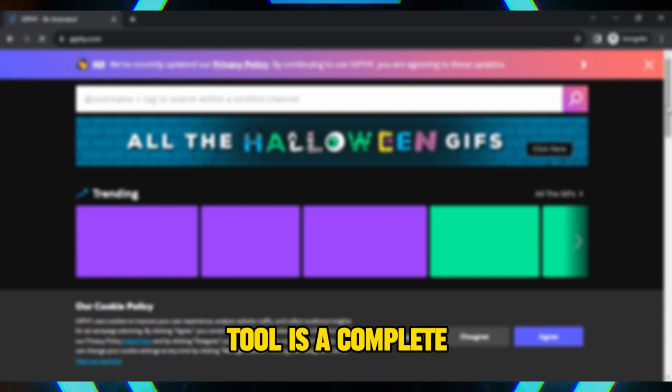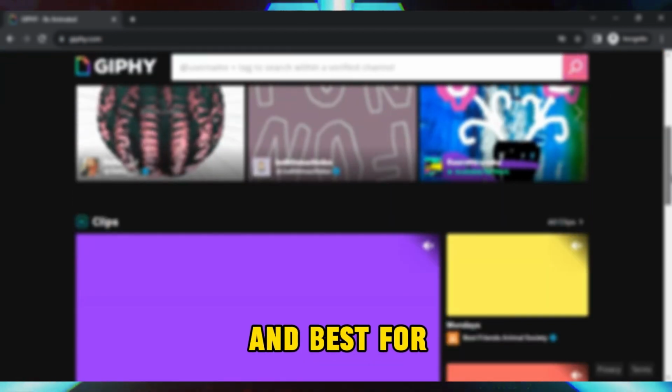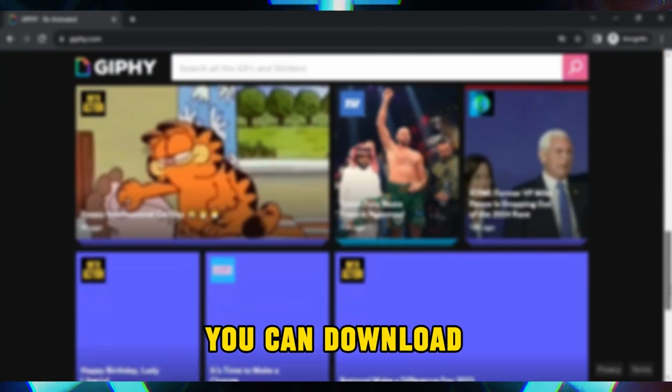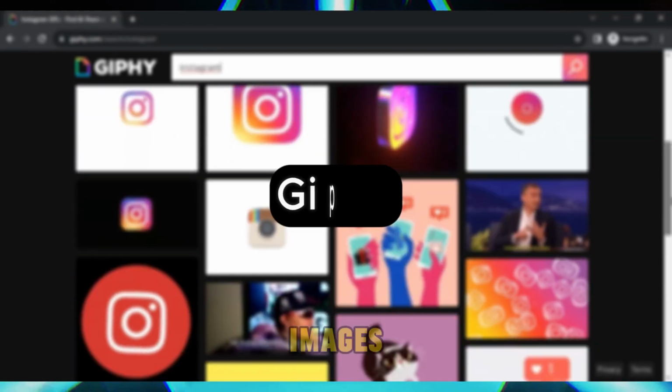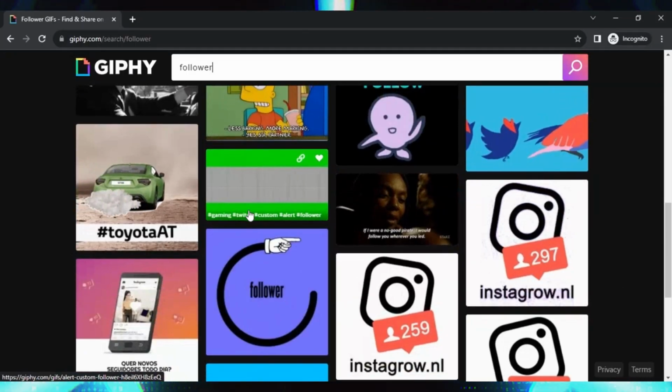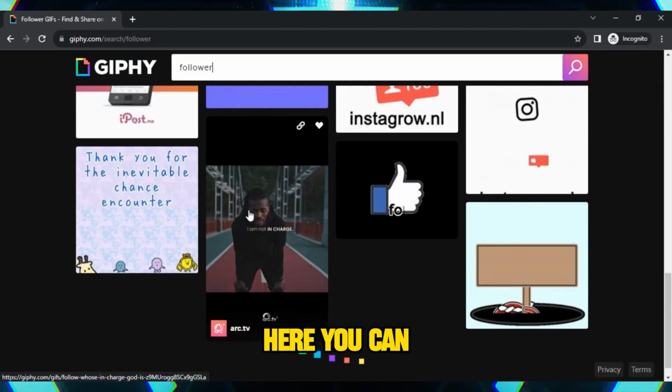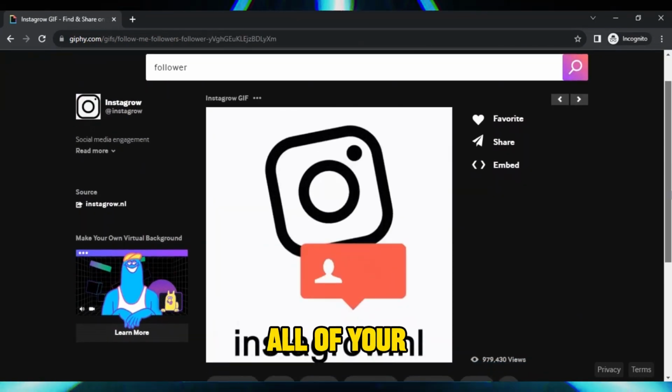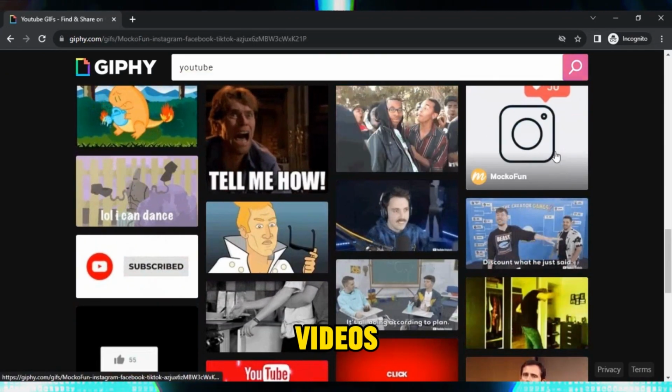Our next AI tool is a complete lifesaver and best for meme lovers. With this, you can download various ready-to-use meme images. Type Giphy and click the first link. You can find all the memes on the internet here. You can find the kind of GIFs that all of your favorite YouTubers use in their videos all the time.